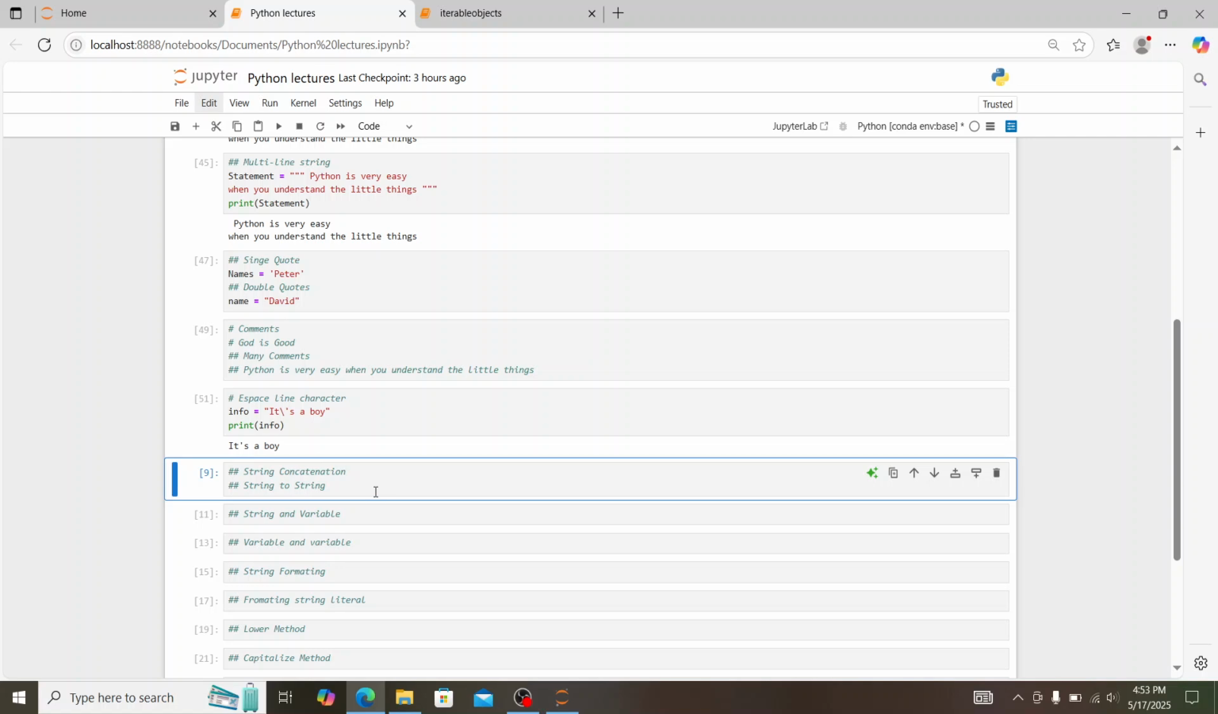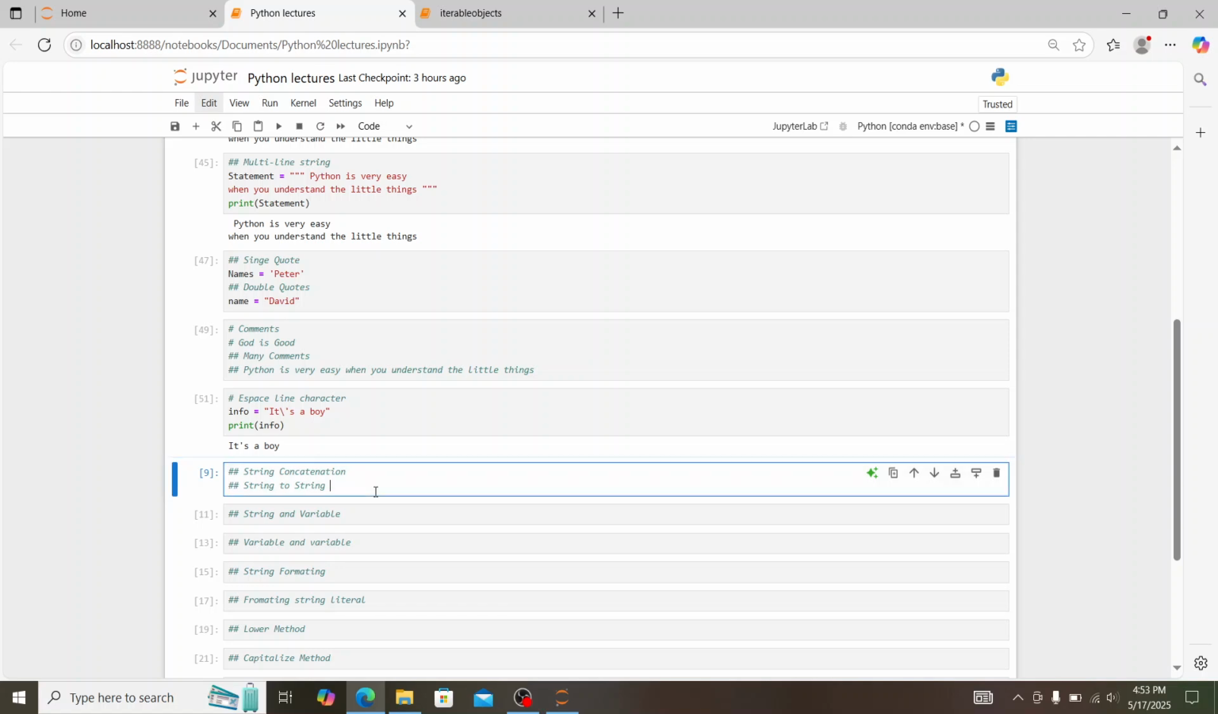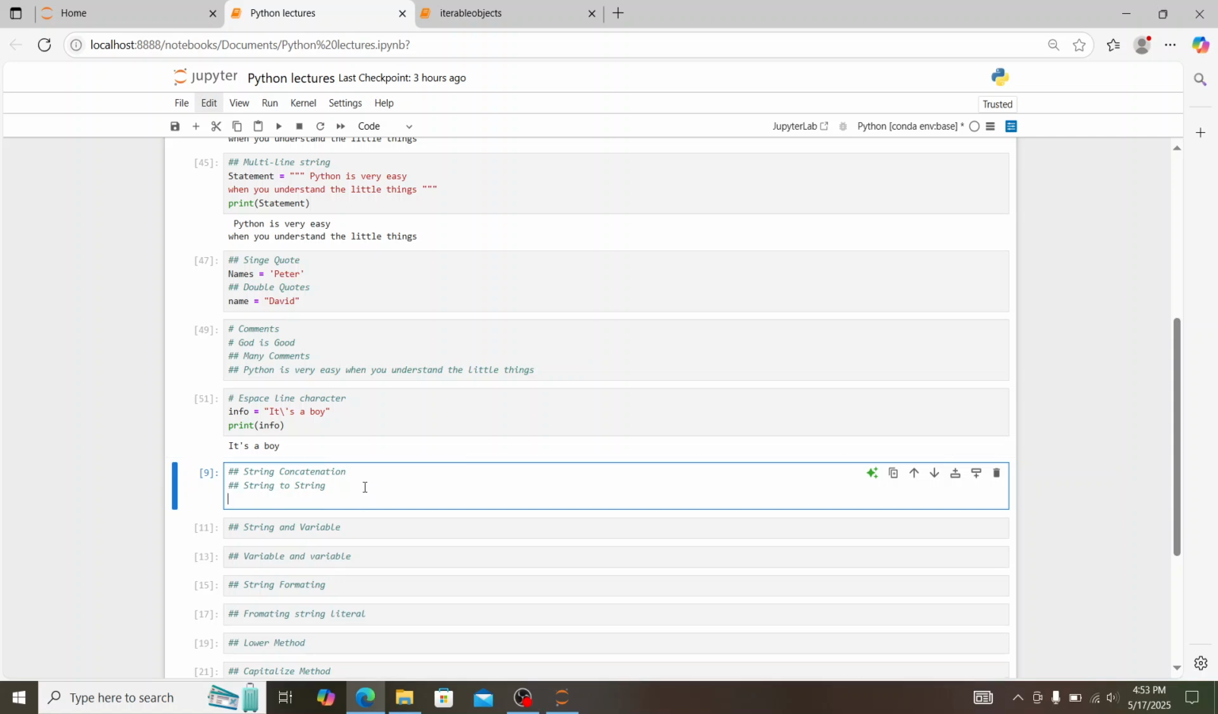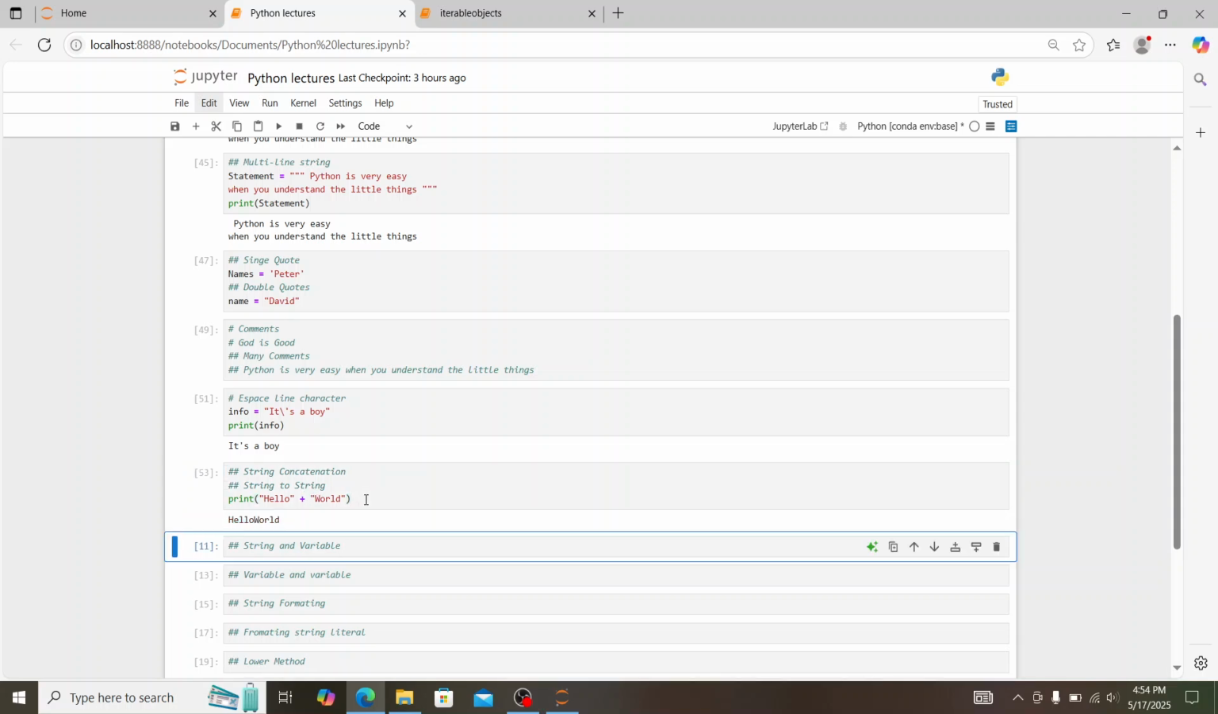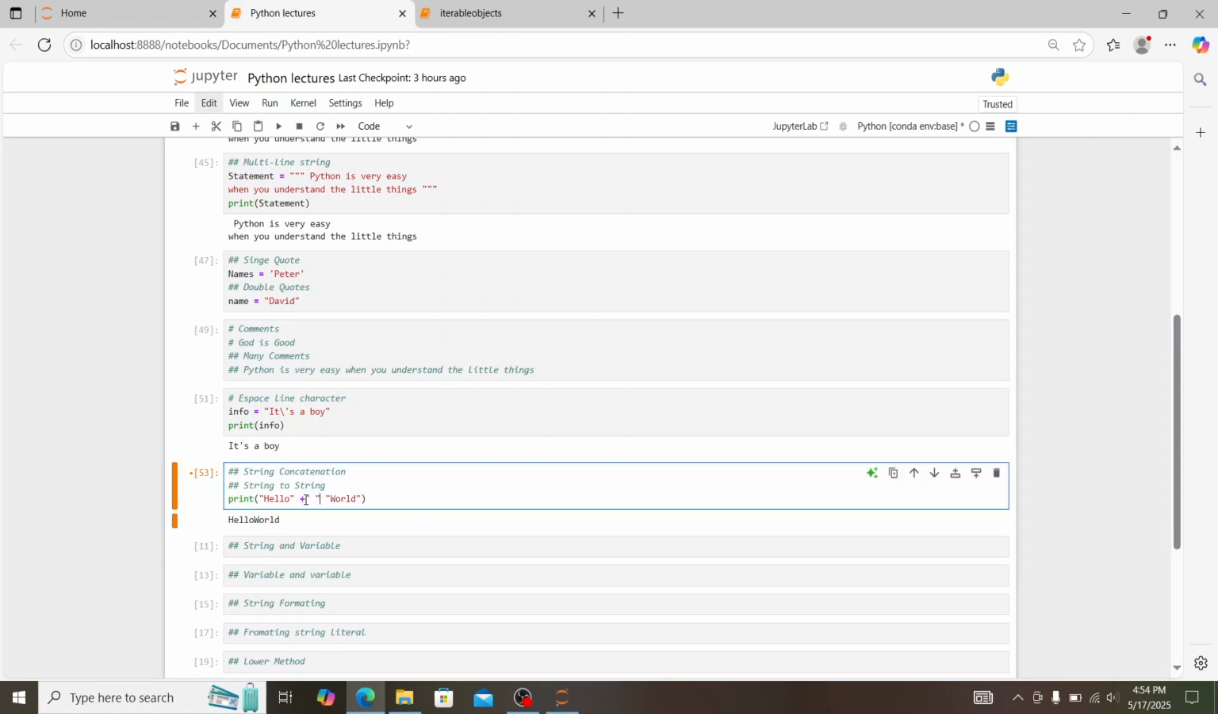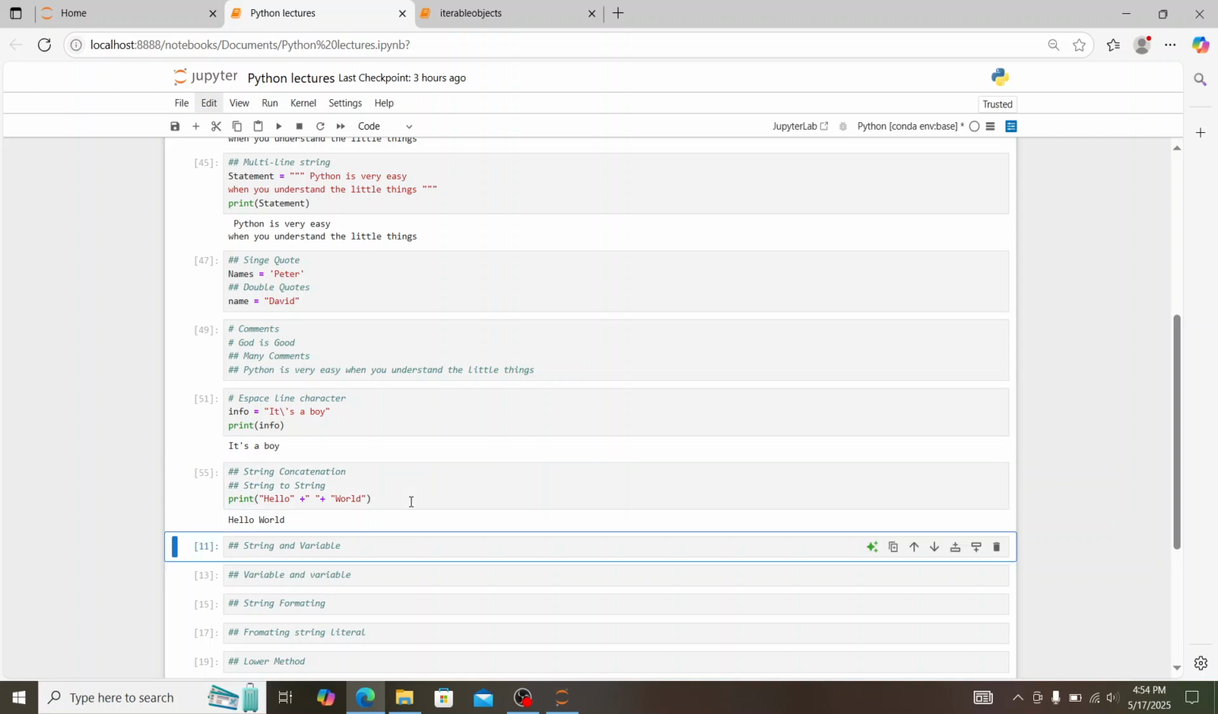Then the next we are going to look at is string concatenation. String concatenation means to add. The first thing we're going to look at is string to string concatenation. So for a string to string concatenation, I'll use the print function, "hello" "world". This is a string, this is a string. Now when we run this, you can see we are having joined words together. To avoid this, we use the quote with a space in between, and when we run this now, we have the information.